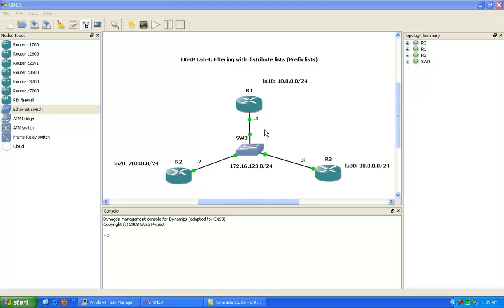If you've viewed our RIP Lab 6, RIP version 2, Lab 6 is where we were doing filtering with distribute lists as well. However, in that example we were using access control lists to do that. In this lab though, I want to show you an alternative to ACLs, which is prefix lists, and I want to show you a couple of features within the distribute lists feature that we can use the prefix lists for.